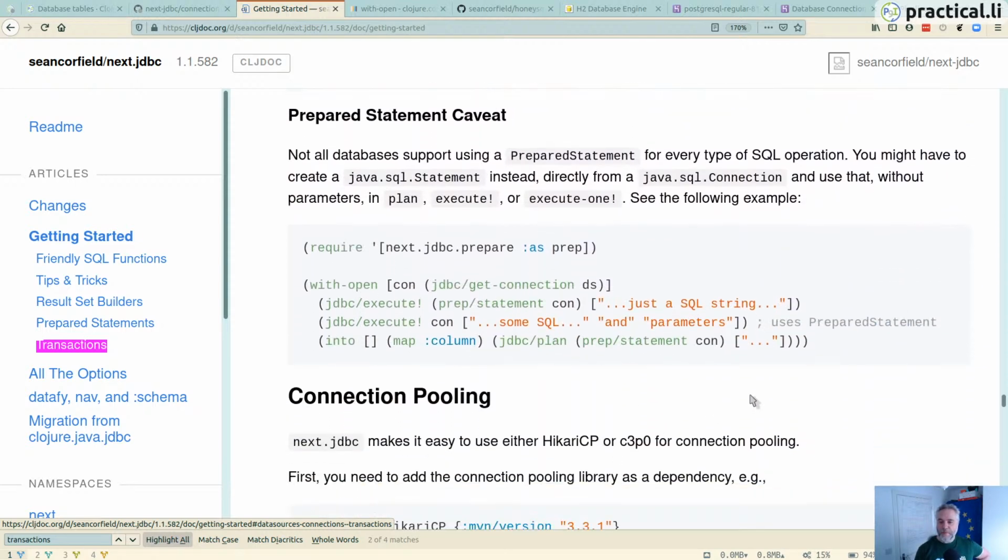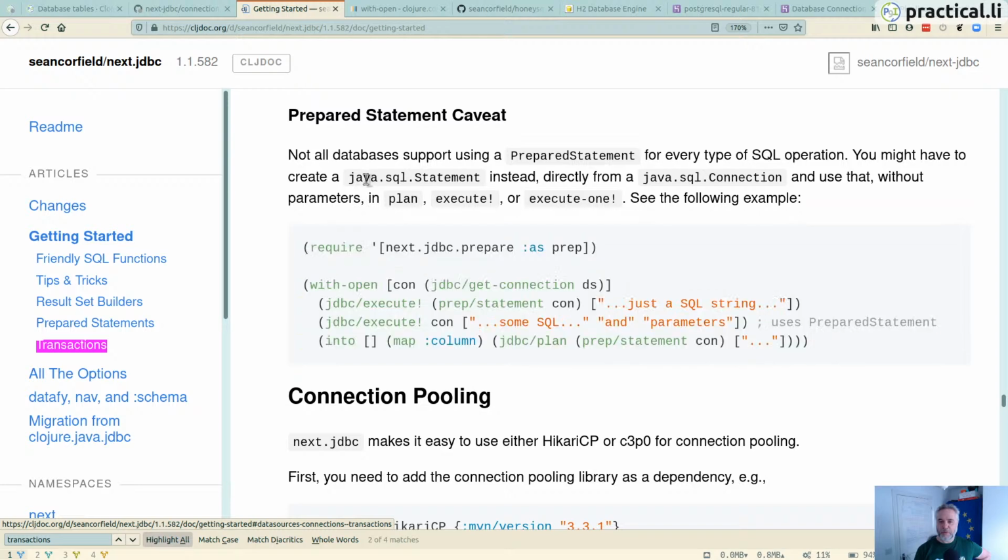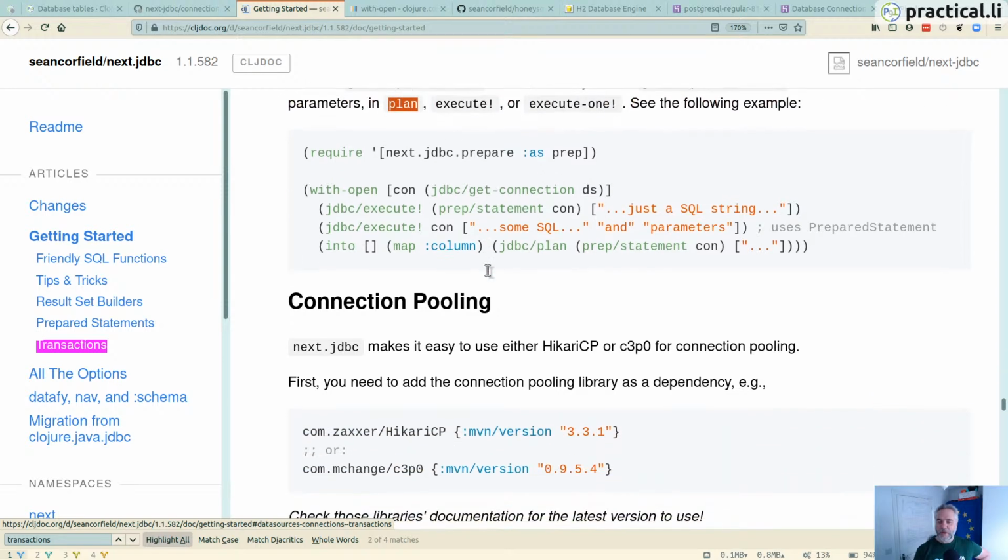I'm not sure if I'm going to use prepared statements. I don't think we do that much to need that. I might do one just for an exercise. And I'll have a look at plan as well.